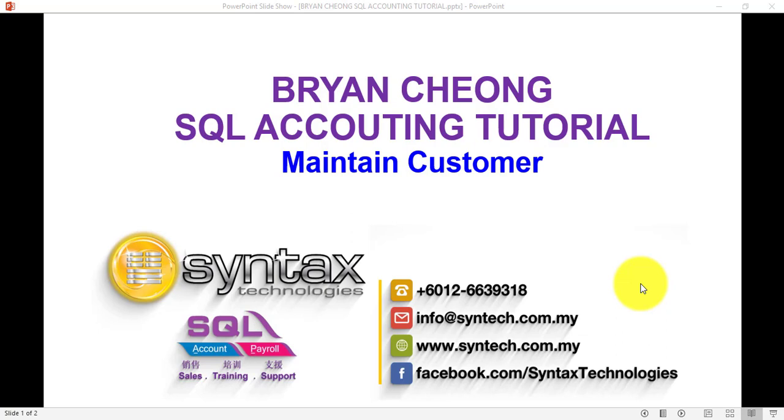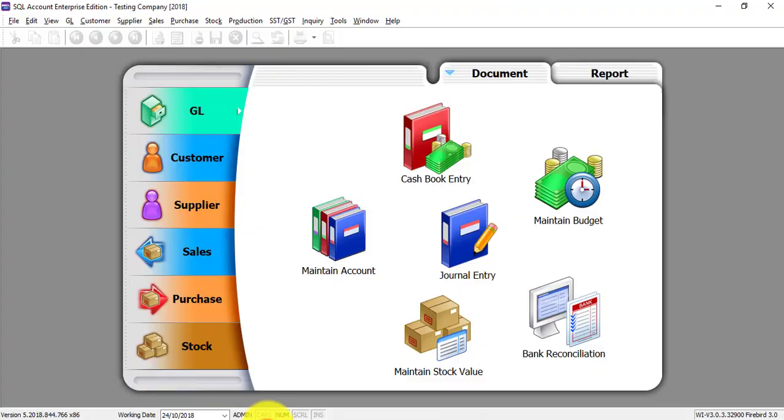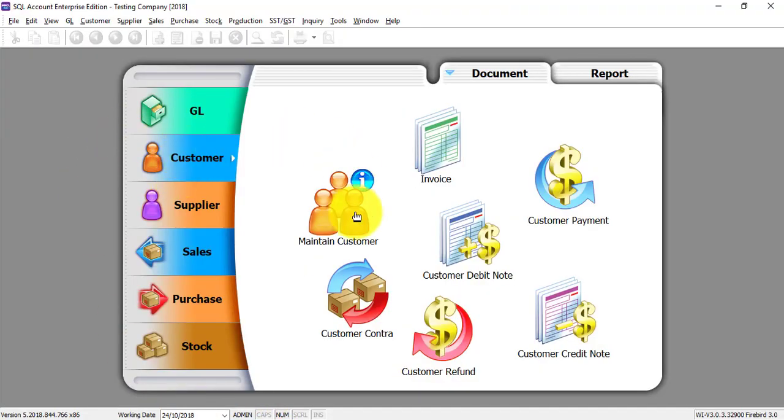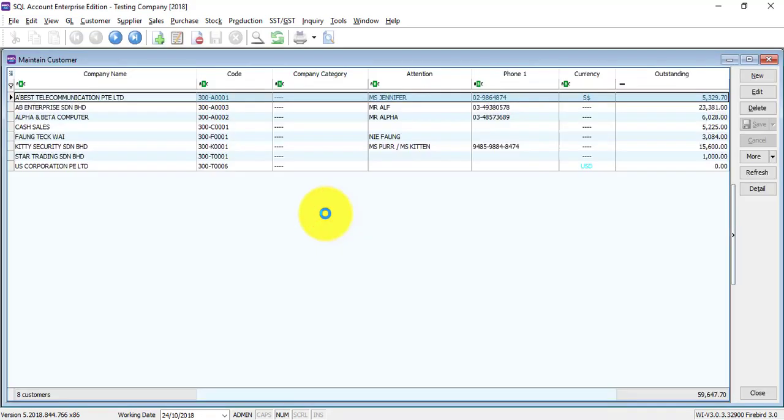In today's tutorial, I'll talk about Maintain Customer in SQL Accounting System. Now, let's go to SQL, go to Customer module, click on Maintain Customer. Once you click into Maintain Customer, the first thing that you see is a listing of all your customers.